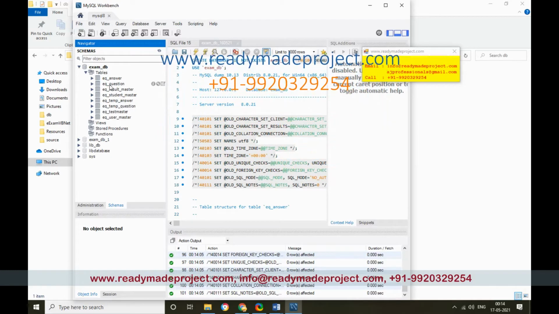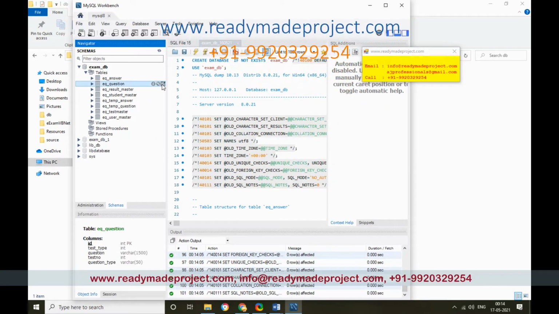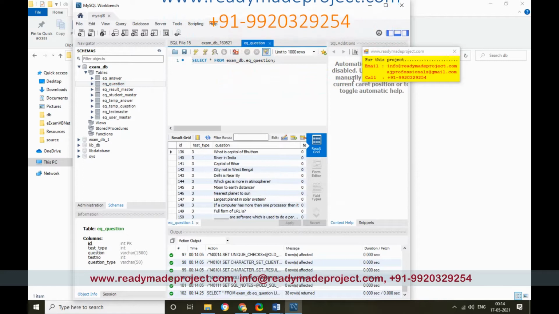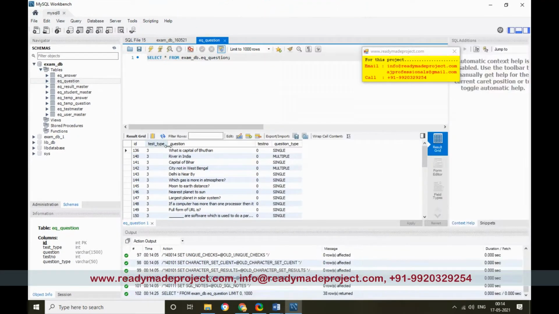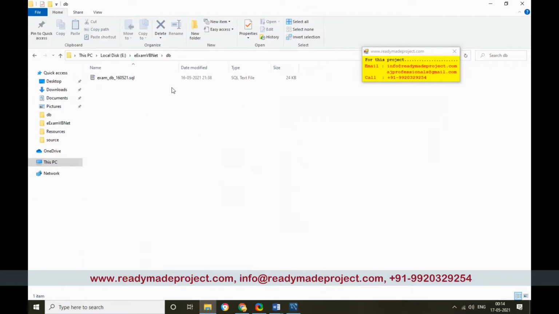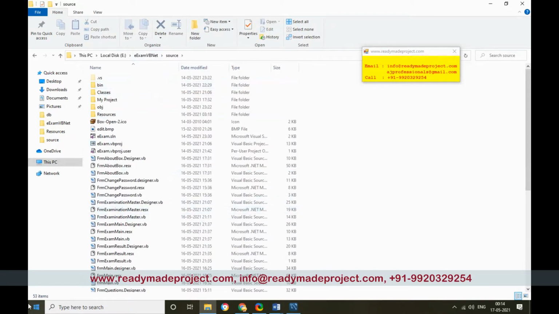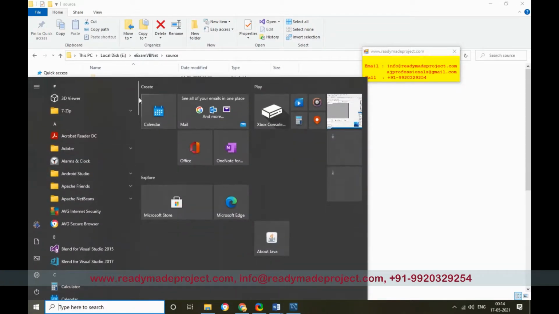If you want to see the questions, select and open the table, and you'll get all the records. So the MySQL configuration is complete. Now you have to open your project. Select the source code folder, and you can double click this file also. Otherwise, you can start Visual Studio.